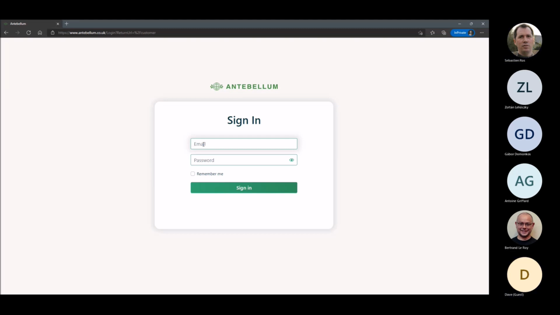Is it a multi-tenant site? No. Okay. It isn't.